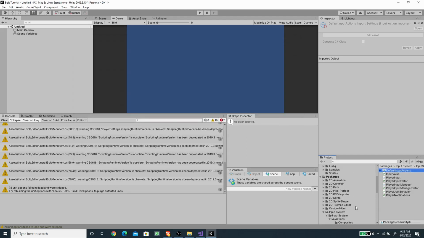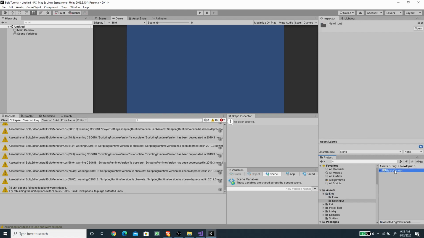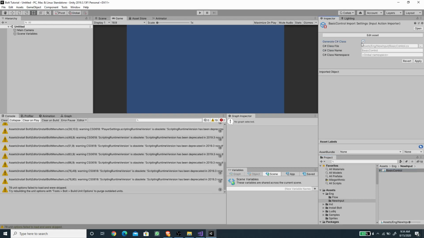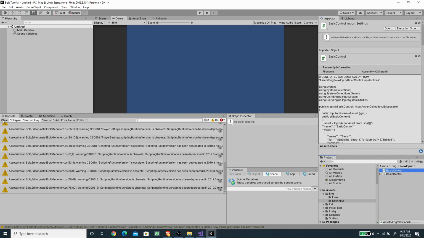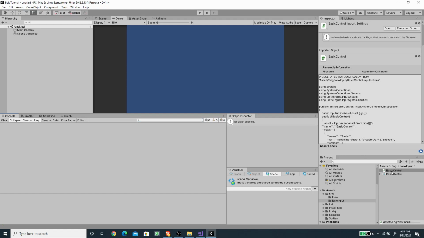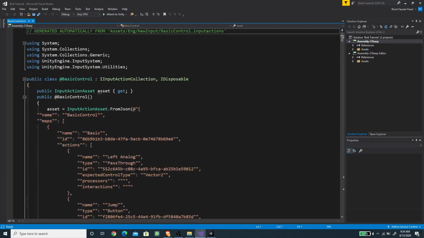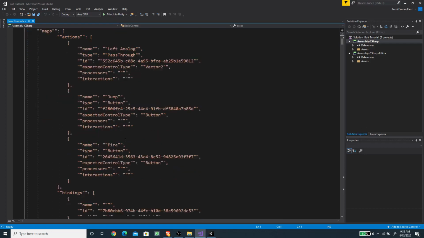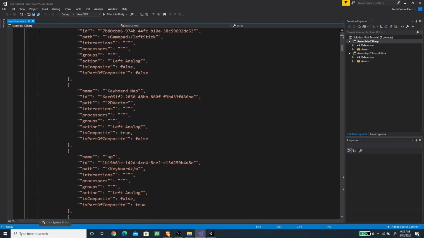We want to close this, and let's just go back to the new input folder here. And when we select this basic control, we can generate a C# class. So we want to check this box and then press apply. And this will automatically create a new C# script. Okay, now the C# has been generated. I'm going to clear the console, and then I'm going to open this C# script. And now basically we have this class basic control, and this has all of the button settings that we've just set up on the edit assets user interface. We don't need to change anything in here.